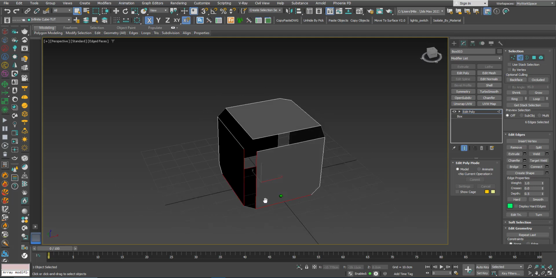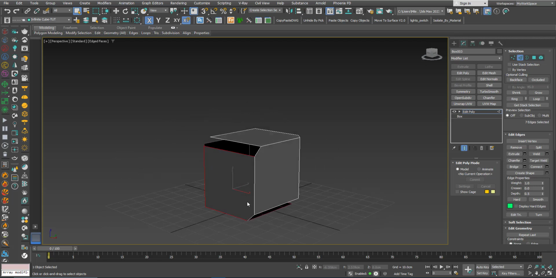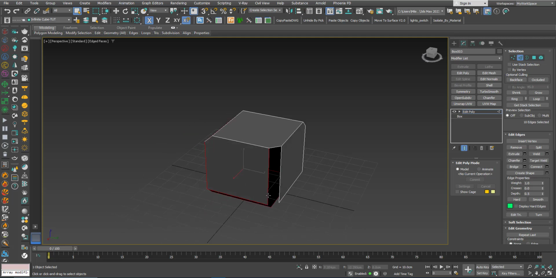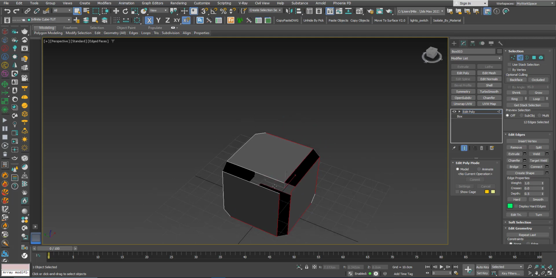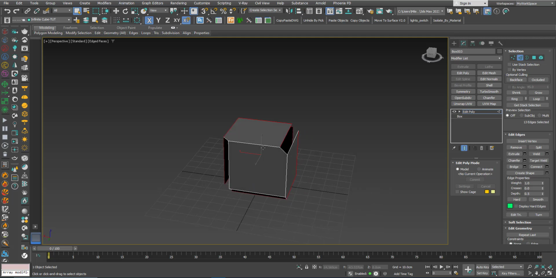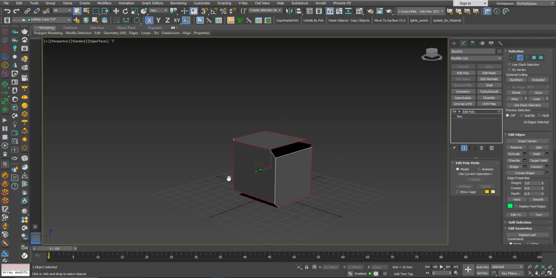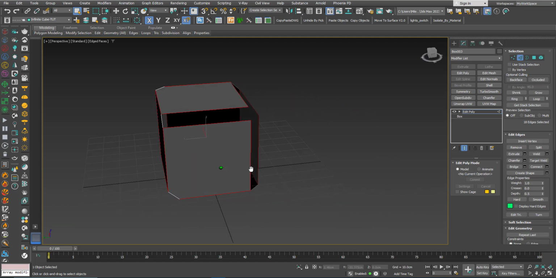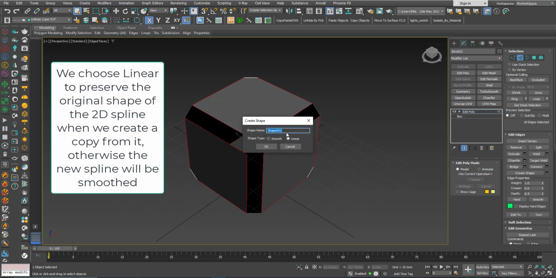So from here I need to go in this direction, go down, go right, go up again, turn left, here, go up, and now everything is connected. I can here create shape, choose linear.